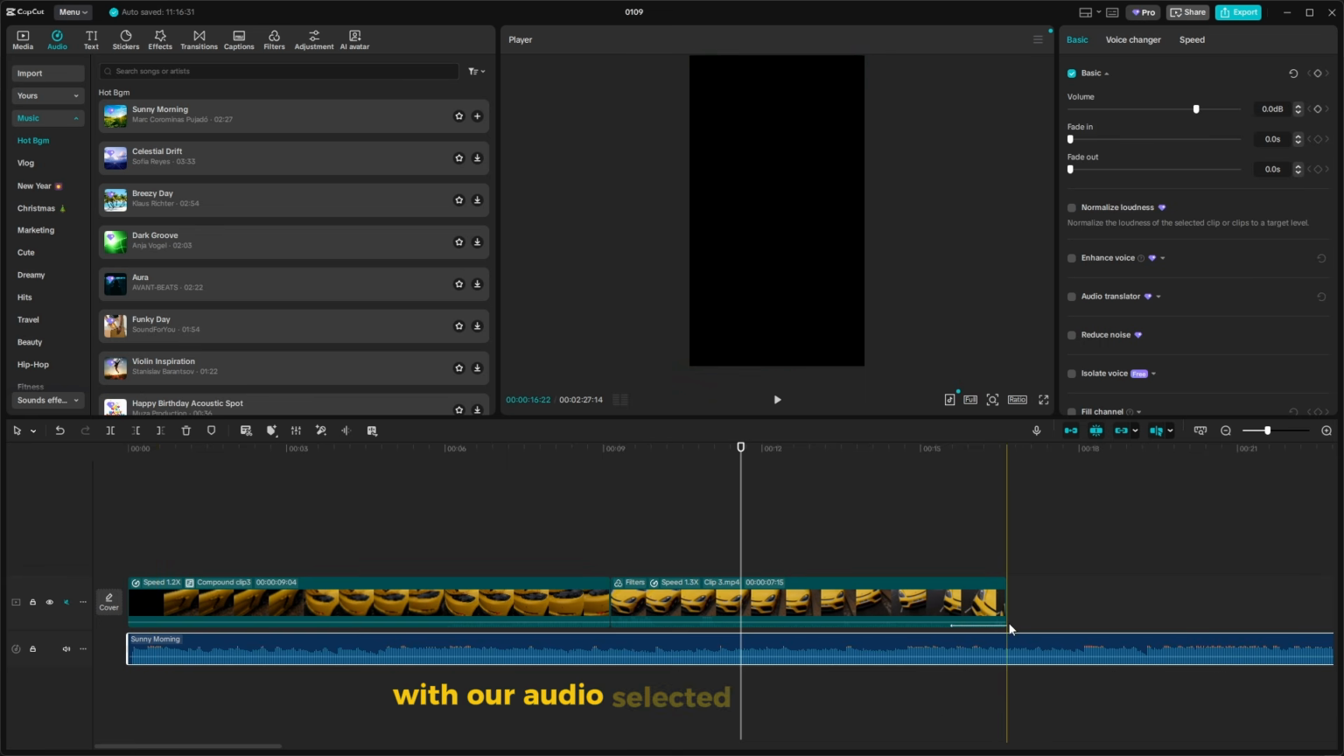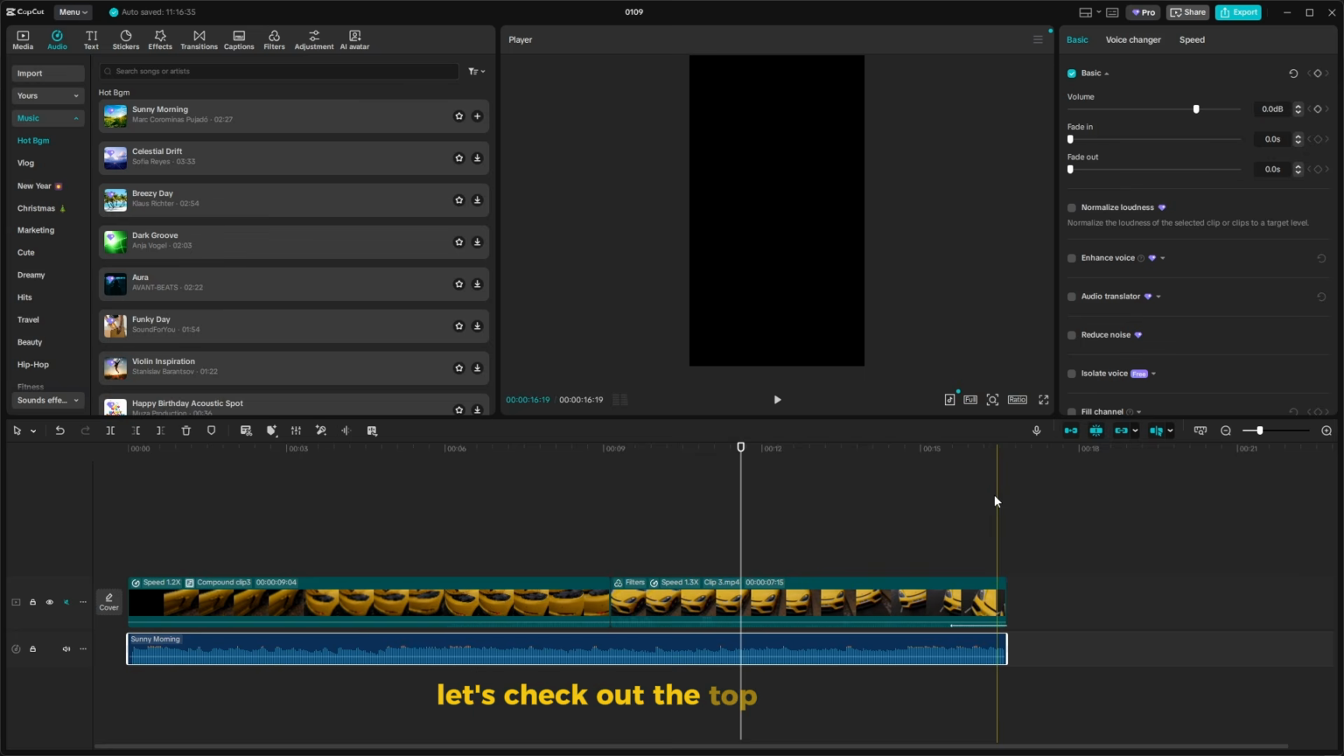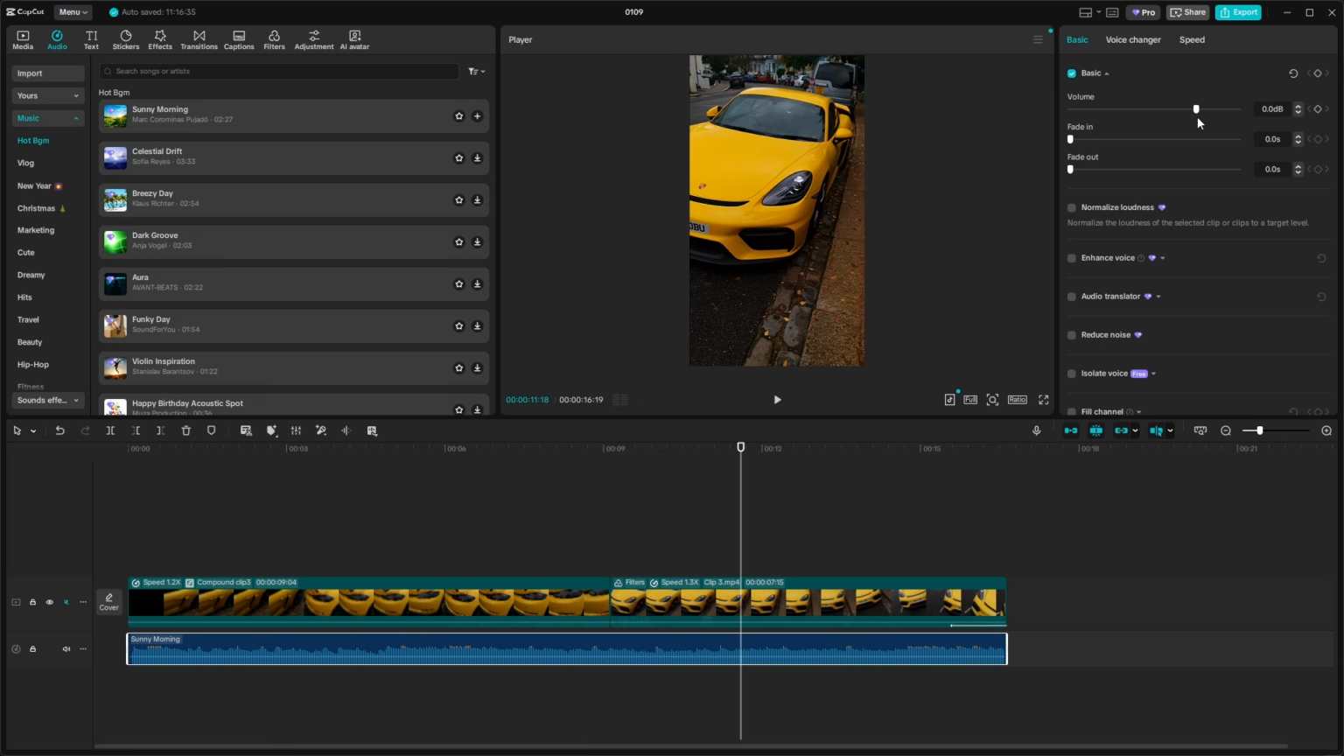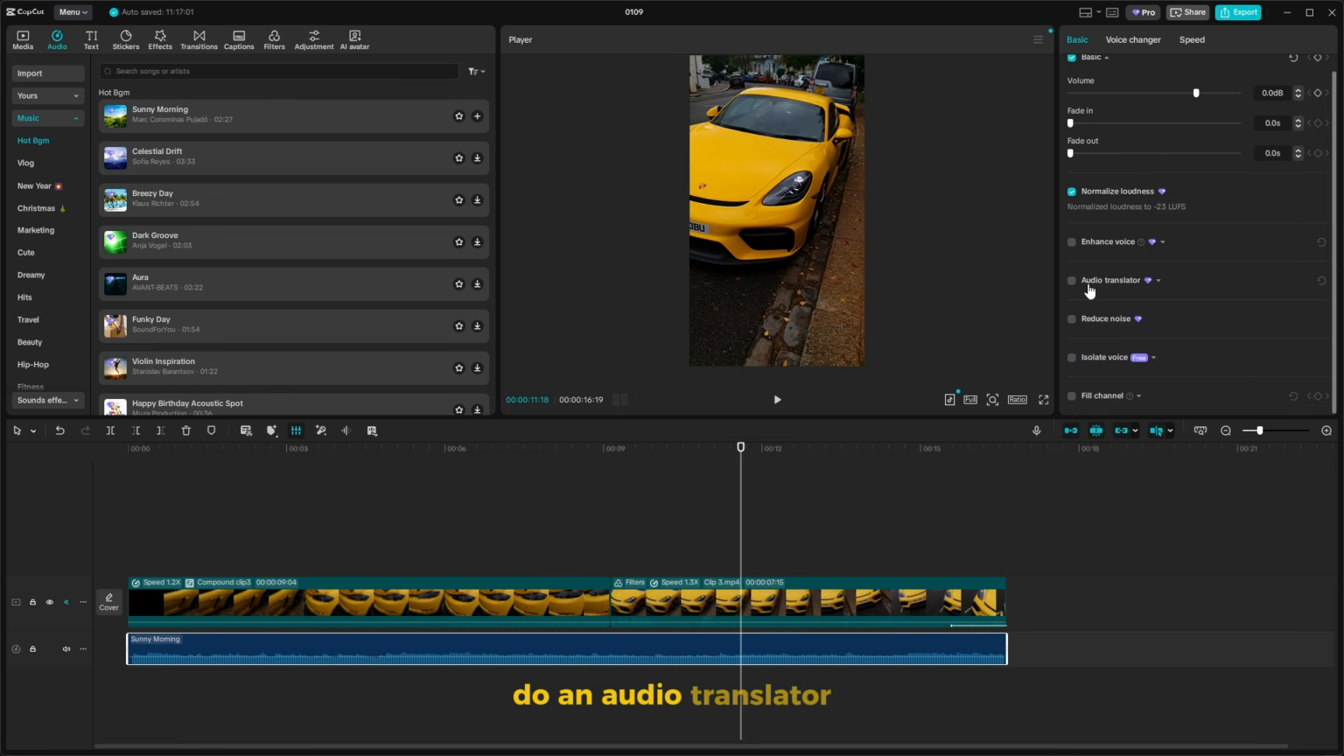With our audio selected in the timeline, let's check out the top right here, and we have some controls. We can decrease or increase the volume, we can fade in and out, we can normalize the loudness, and if this was a voiceover, we could enhance our voice, do an audio translator, we can reduce the background noise, we could separate the audio or fill the channel.